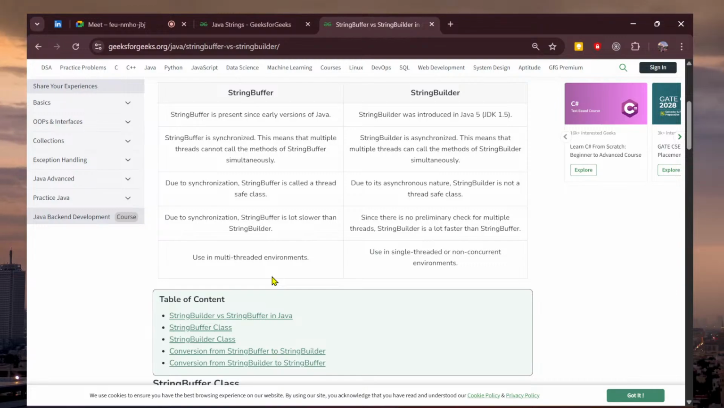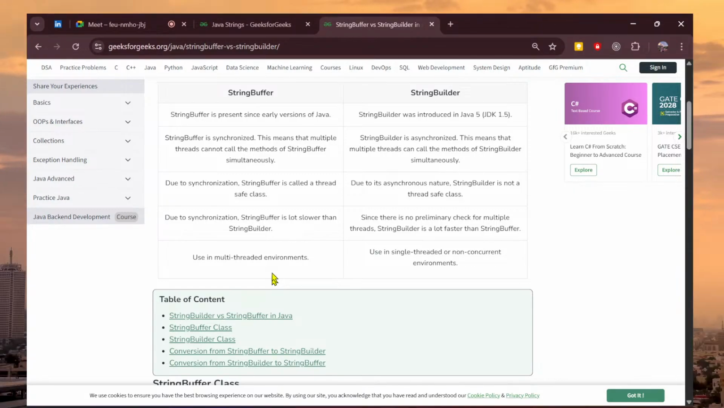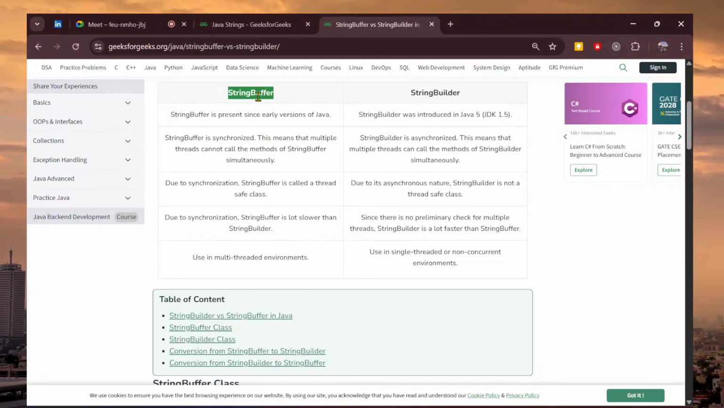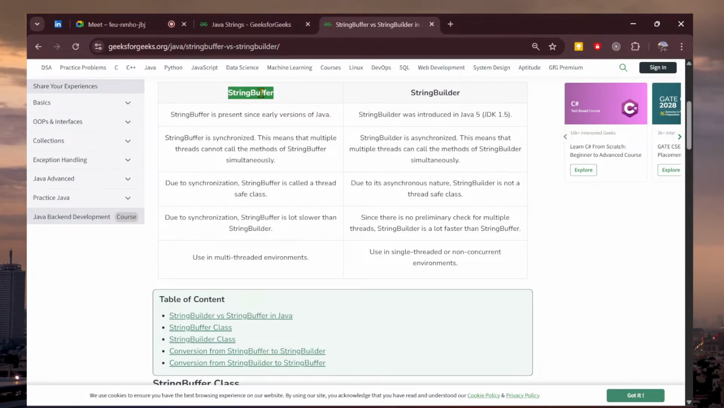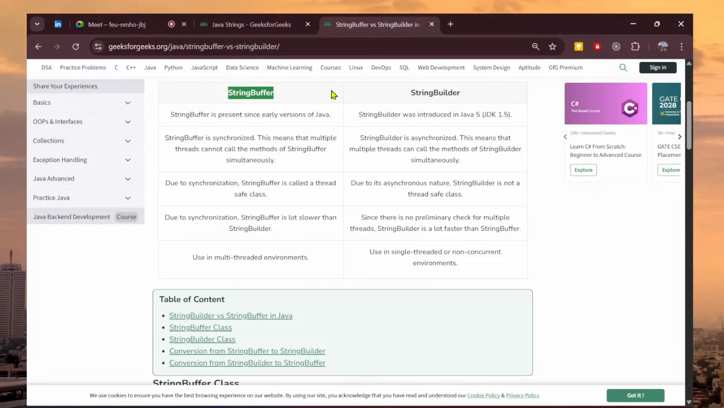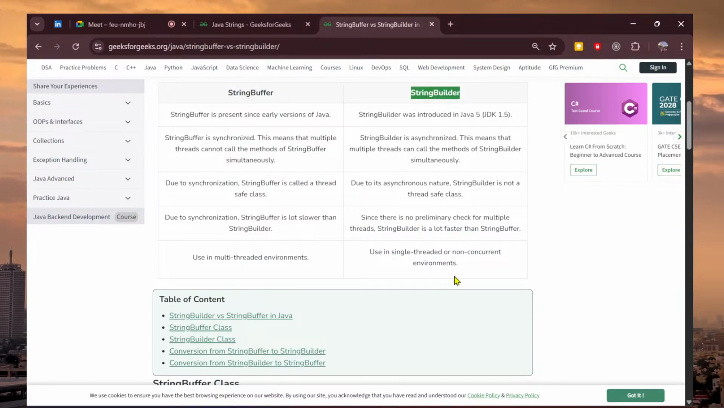Now, due to synchronization, string buffer is a lot slower than string builder. String builder is faster. So this one is slow. Buffer is slow, like buffering. YouTube is buffering, so it is slow. You can remember it like this: string buffer is slow, string builder is fast. String buffer is used in multi-threaded environments, and string builder is used in single-threaded or non-concurrent environments. So that's it.